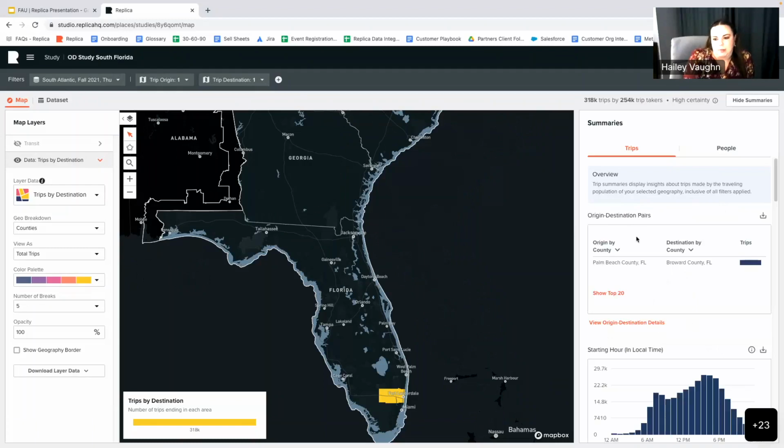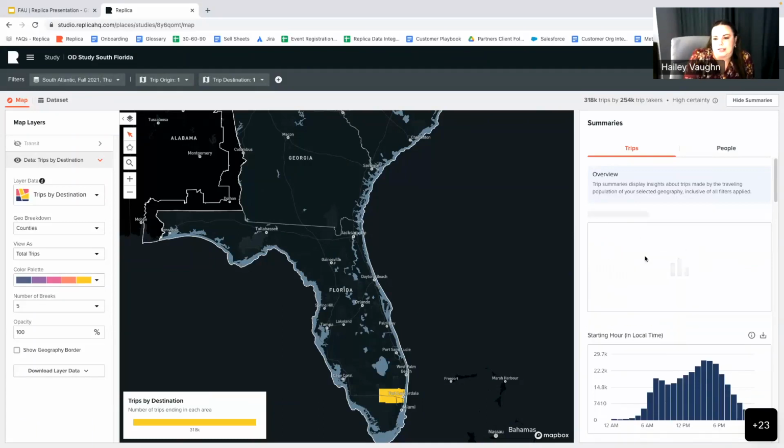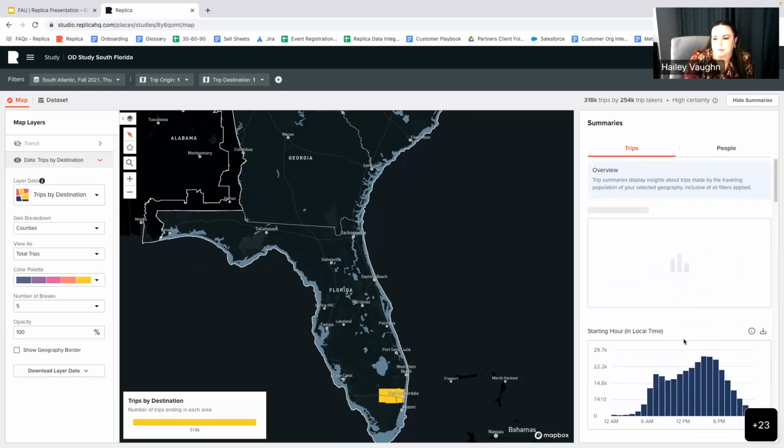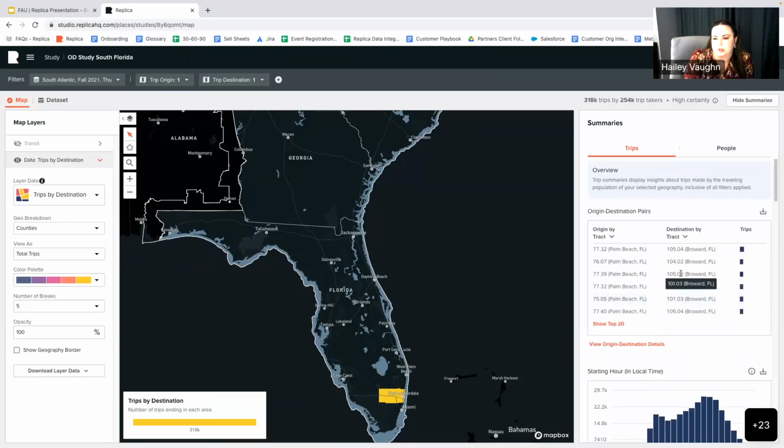So first you'll see that we have origin destination pairs. Although I have selected it at the county level, I do have the ability to change it here if I want to look at the origin destinations at a more granular level. So say if I'm interested in looking at the origin by tract, I can select that as well as the destination by tract. I'll revisit this when it loads. Here we go. And now you can see we have origins and destinations both at the tract level.